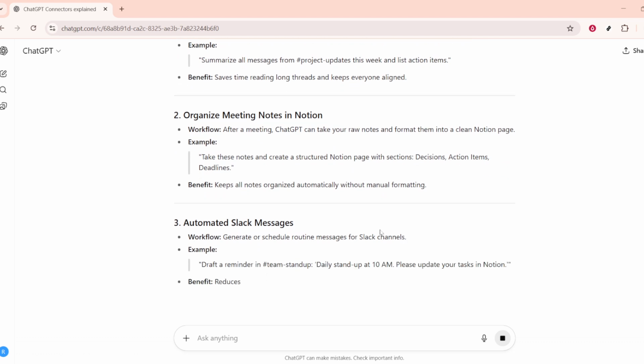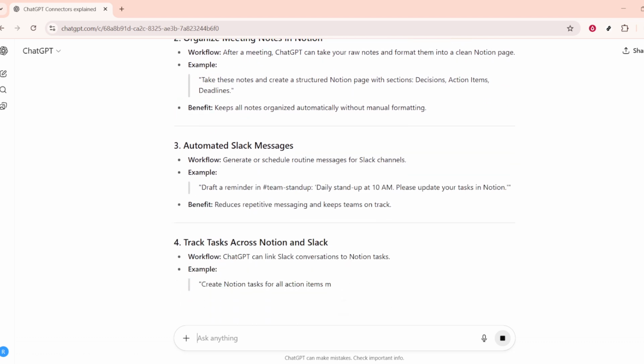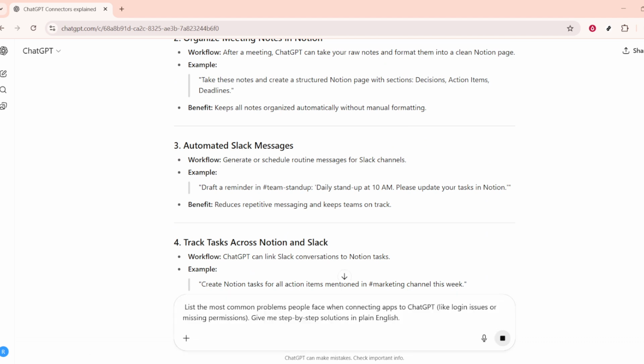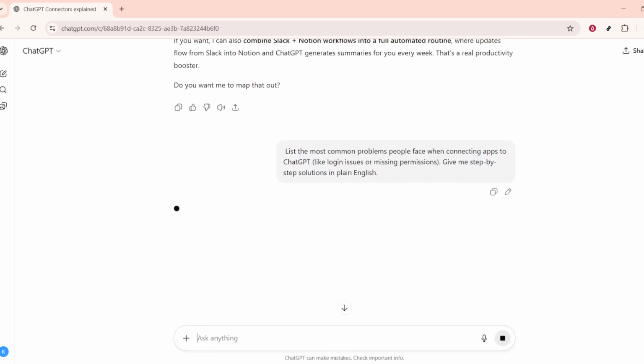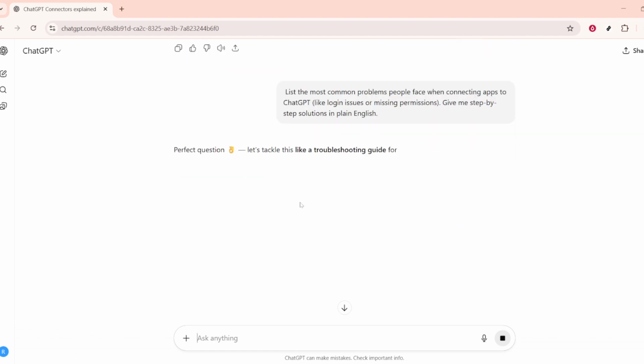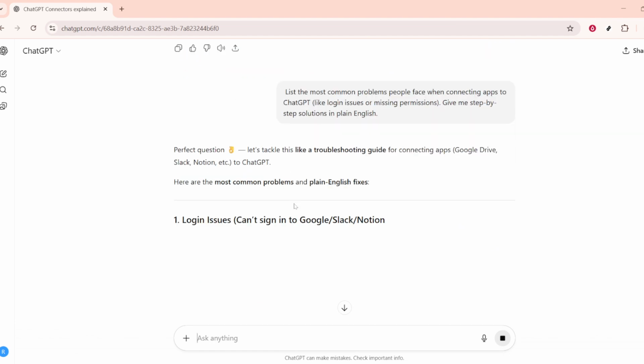manageable. Of course, with any technology, you might run into some hiccups. If you do face connection issues, you can ask ChatGPT to list the most common problems, such as login errors or missing permissions. It can then provide step-by-step solutions in plain English, guiding you through resolving these problems efficiently.